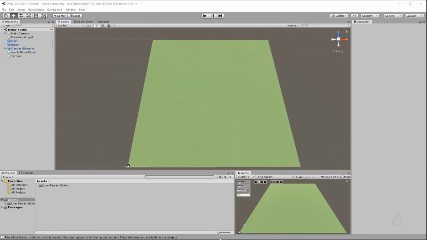As you can see, we have a scene open. This is the demo scene that's supplied, and in it has most of the functionality already set up for you. So if we hit play, we'll jump right in and see what it will do.